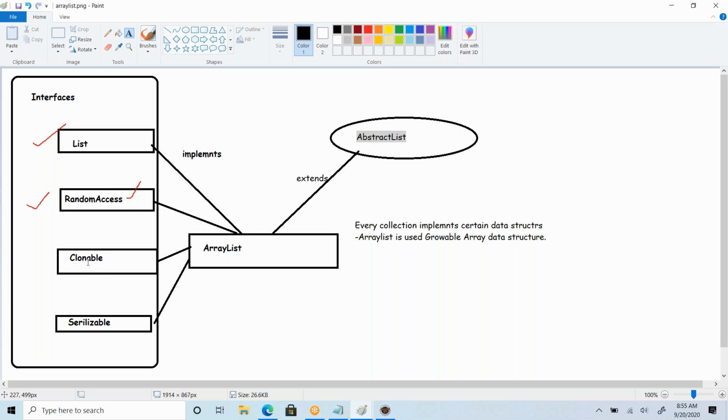When it comes to Cloneable, it is the interface again to clone your object. Clone is nothing but a kind of a copy, a Xerox. It gives the capability of creating a duplicate copy of your list object. Okay, this is what Serializable.